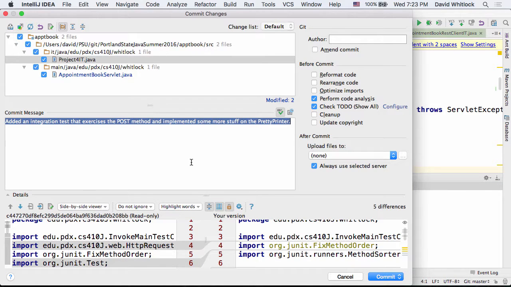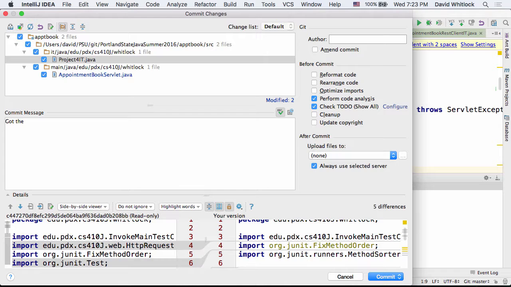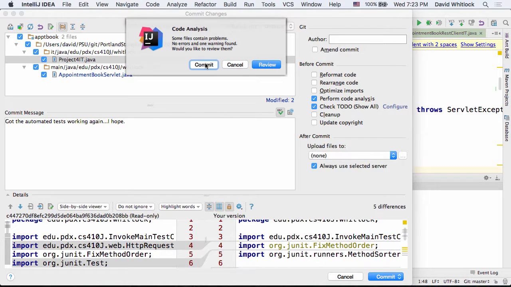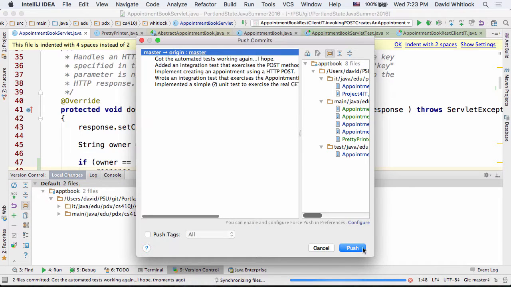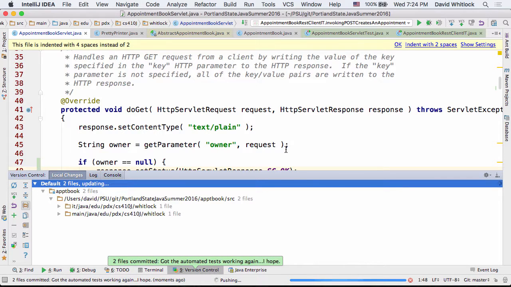Okay. Got the automated tests working again, I hope. We'll find out. I'll commit and push and see if I get a nasty gram from my continuous integration server saying, hey, what you did didn't work.